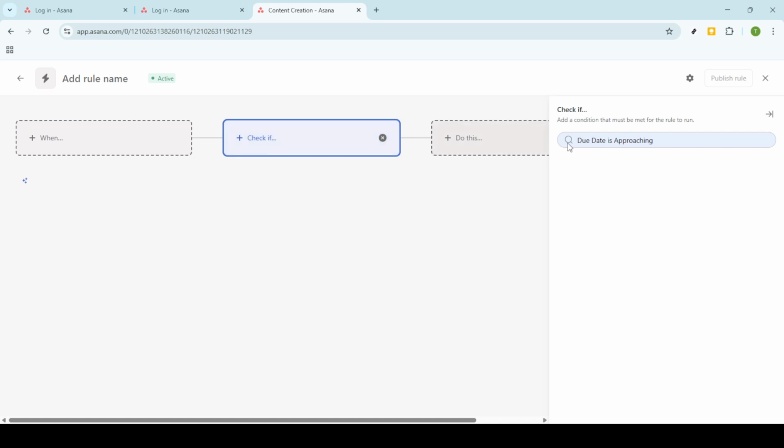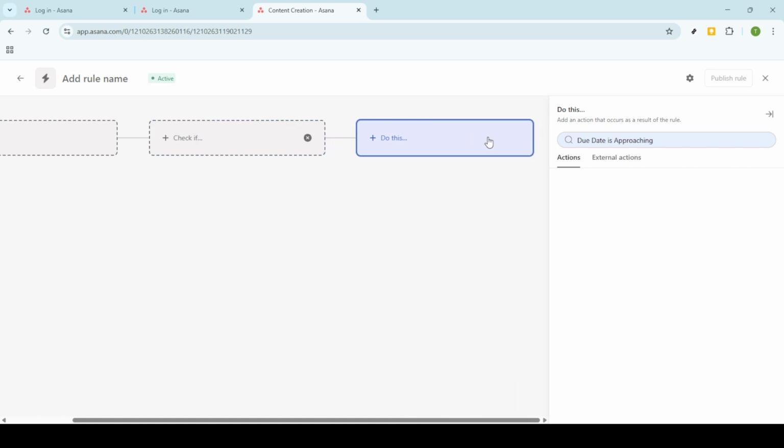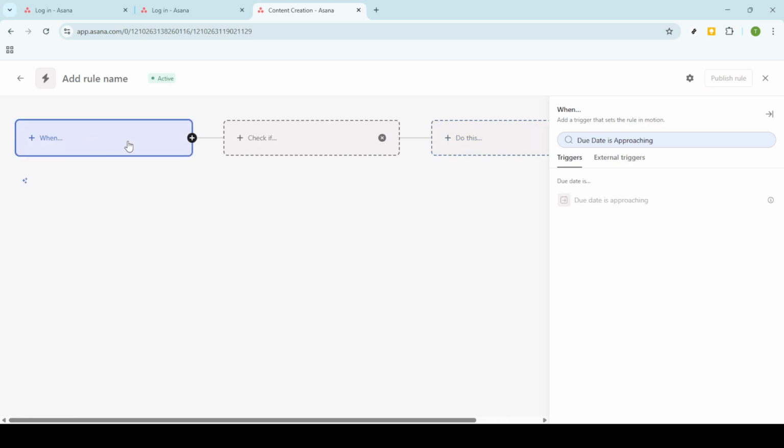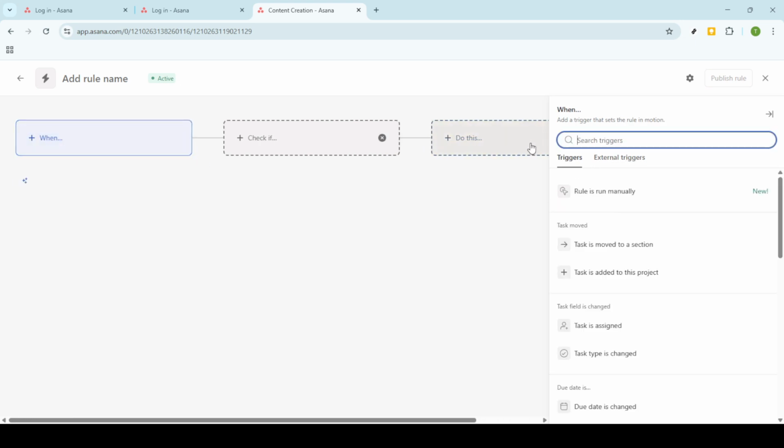Start by adding a trigger. A trigger is an event in your project that will activate the reminder. For instance, you might want to set a reminder for task deadlines or when a task is moved to a particular section. Next, add a condition. Conditions help specify when the rule should actually apply. For example, you can set a condition that the reminder only triggers for tasks assigned to you.